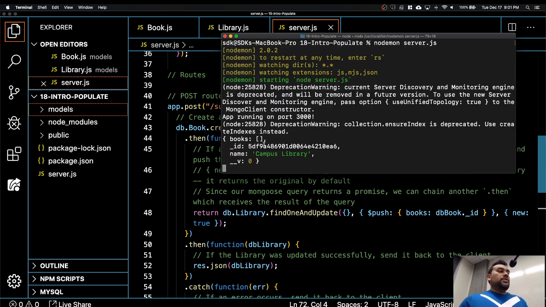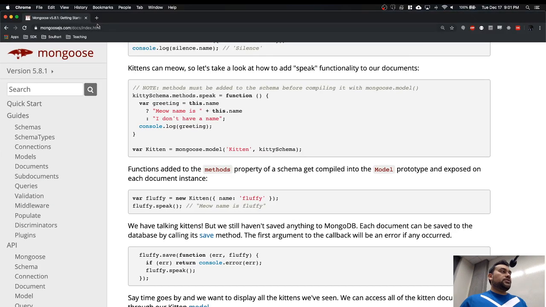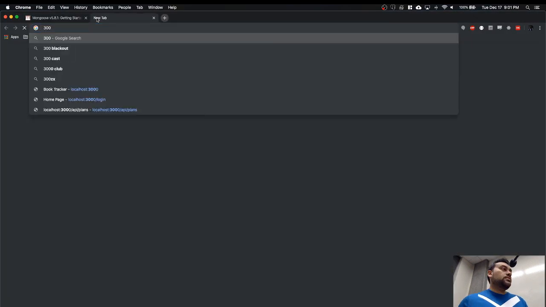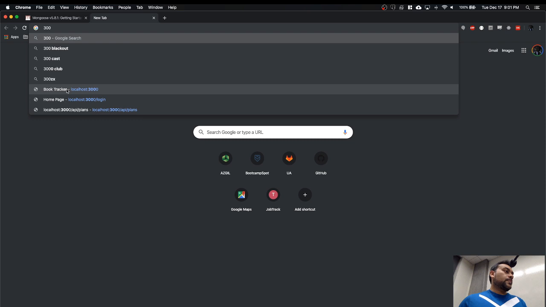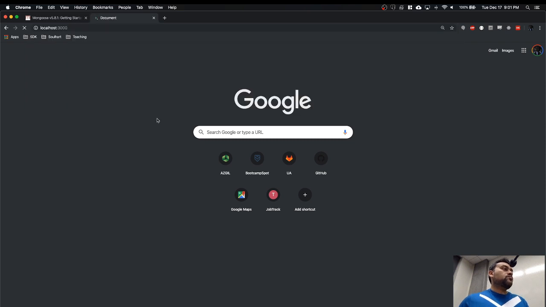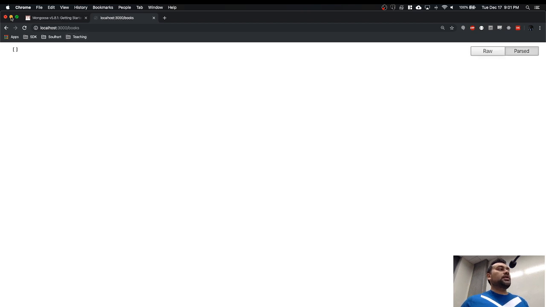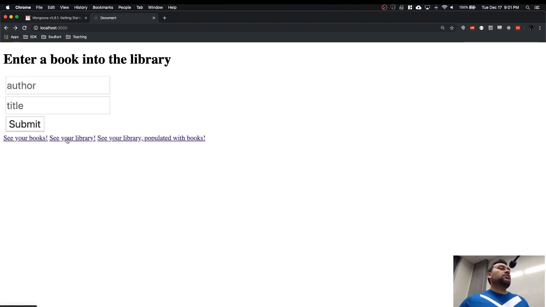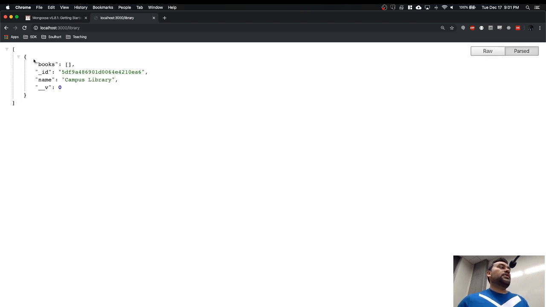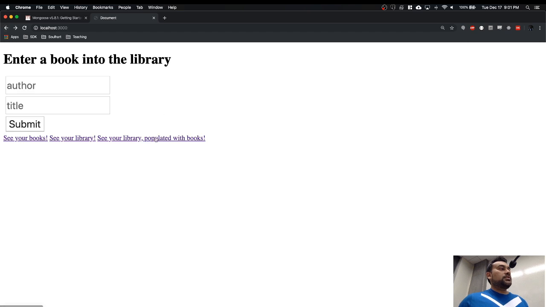Okay, so it went ahead and created the collection. So let's go to our localhost 3000. Okay, so my see your books should be empty. I haven't inserted anything. See your library. This should be one library over here because when the code starts, it automatically creates a single document in the collection. Books is empty, and then all of these are empty.